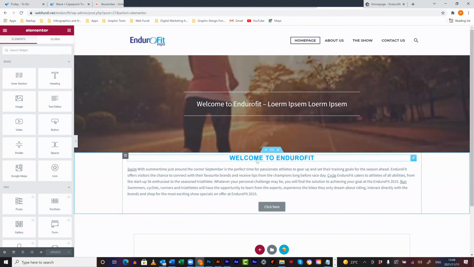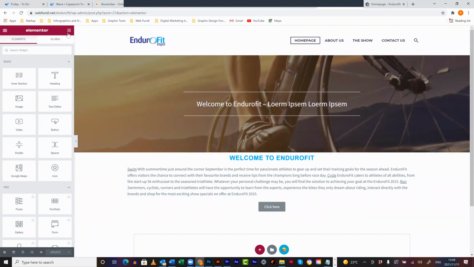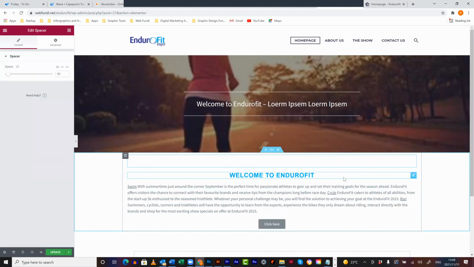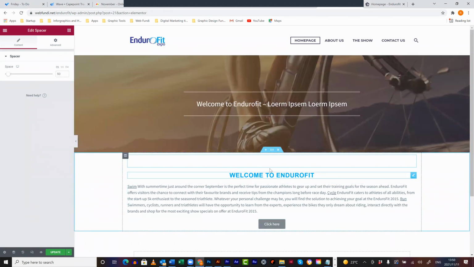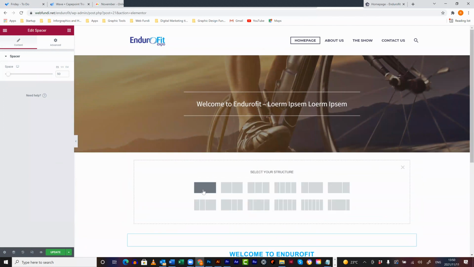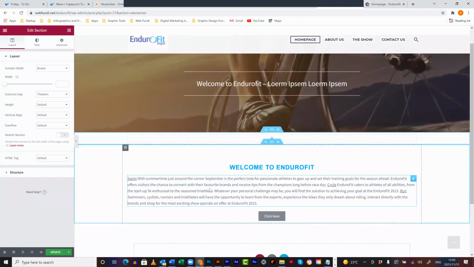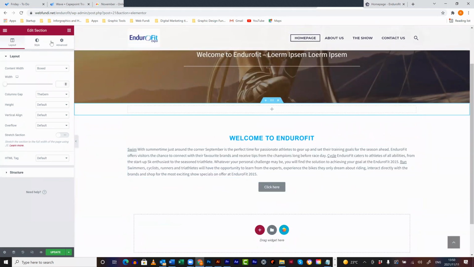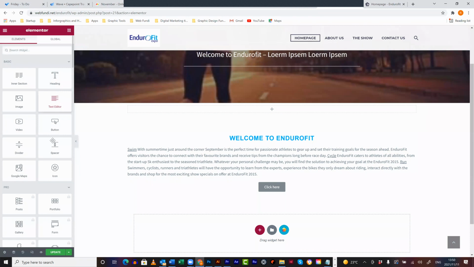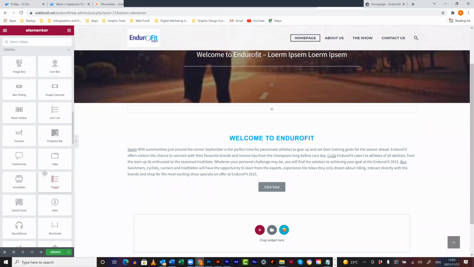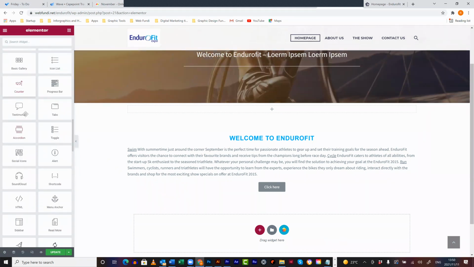Now look at this one. I'm going to give a little bit of space because that header is way too close to the top image. So I look for a little spacer, put it in here. And before this, welcome to EnduraFit, we want our latest news to show. So we bring in a plus and we put another column in there. And in this column, we're now going to look for a specific widget which would run and show blog stories.